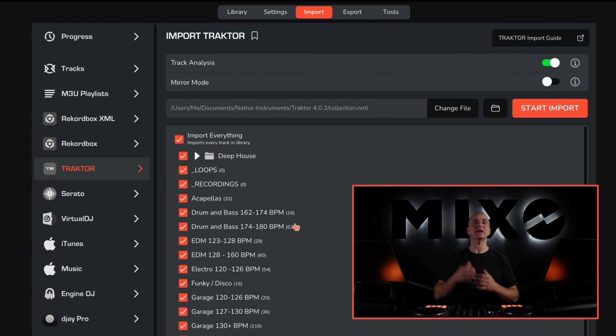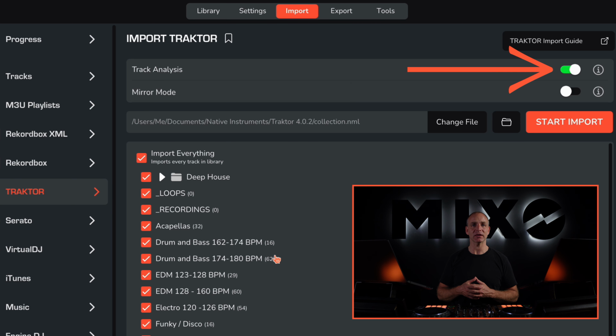At the top of the import page, you can choose to turn off track analysis if you like, although we recommend keeping it on. Track analysis will go through all your tracks and get the album artwork saved in each track, and it'll also build a waveform for each track and analyze the beat grid. If you turn track analysis off, then you won't have the artwork, waveforms, or beat grid in Mixo. But if you're just exporting your library directly to another DJ software, then you might not need that data in Mixo. If you do turn analysis off, then your import will be a lot faster.